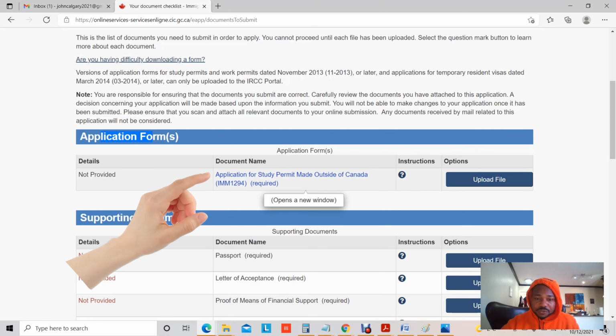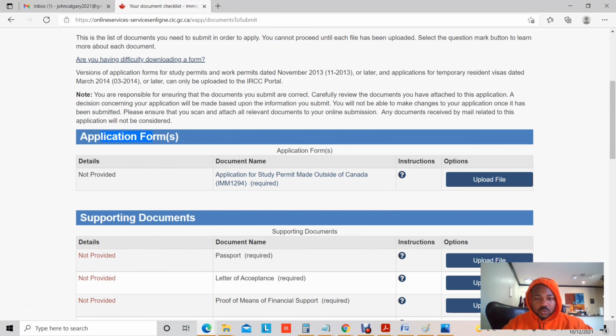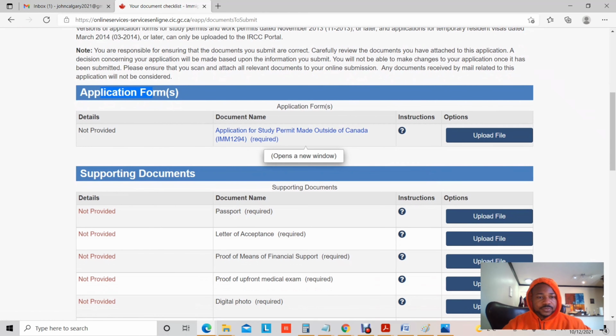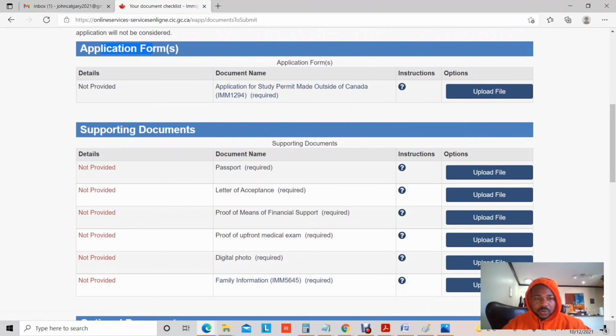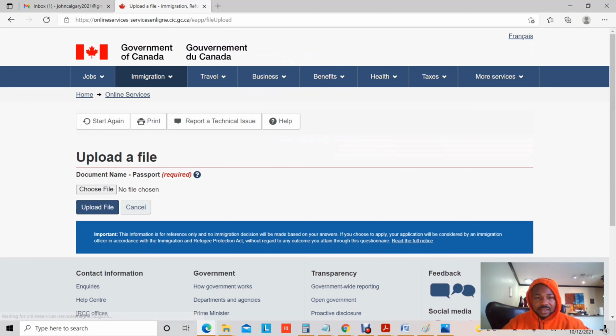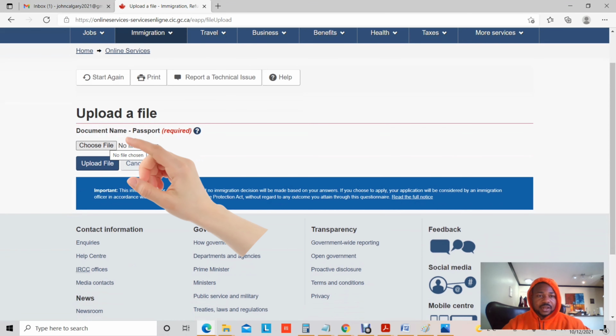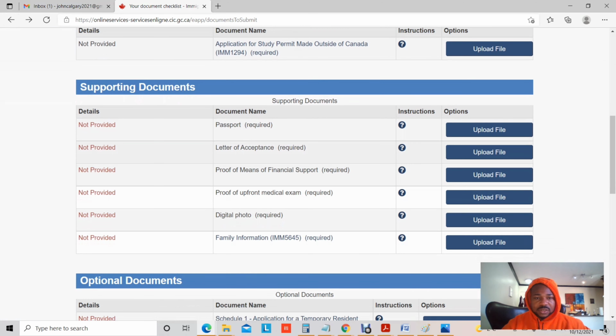After you fill the form, first of all, you have to download it. But let me just walk you through all the forms first. So this is the application form, which is very, very important. Then this is the supporting documents section. So this is your international passport. This is where you are going to upload your international passport. To upload it, you click here, upload file, then you click choose file. Okay, so that's how to upload your international passport.